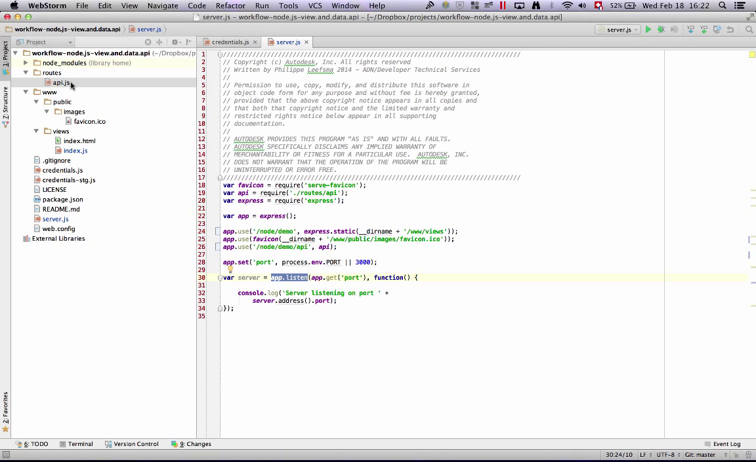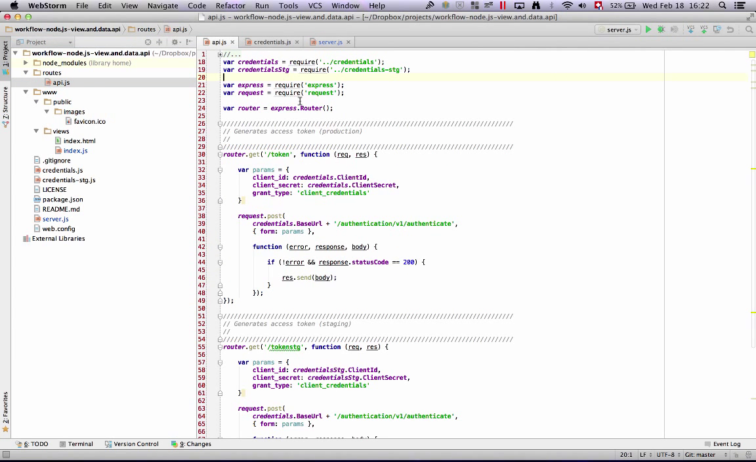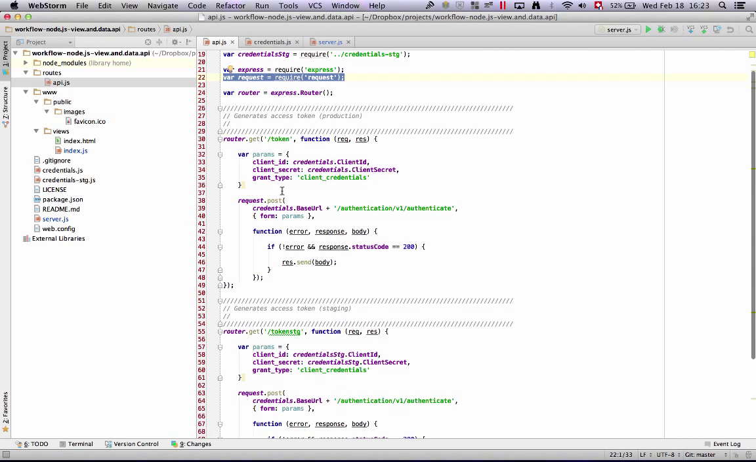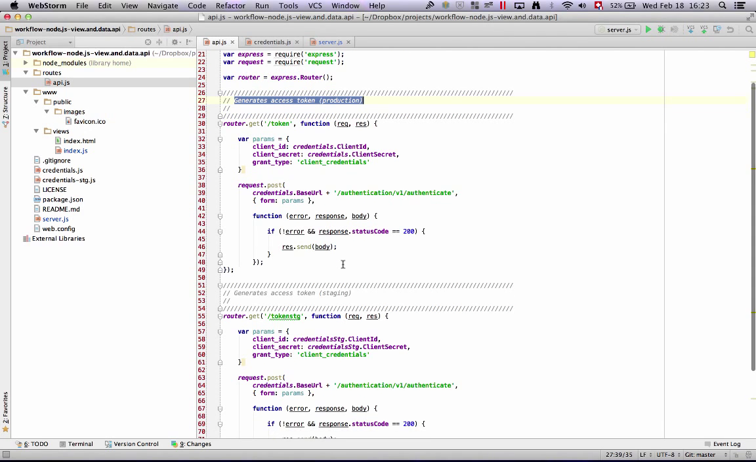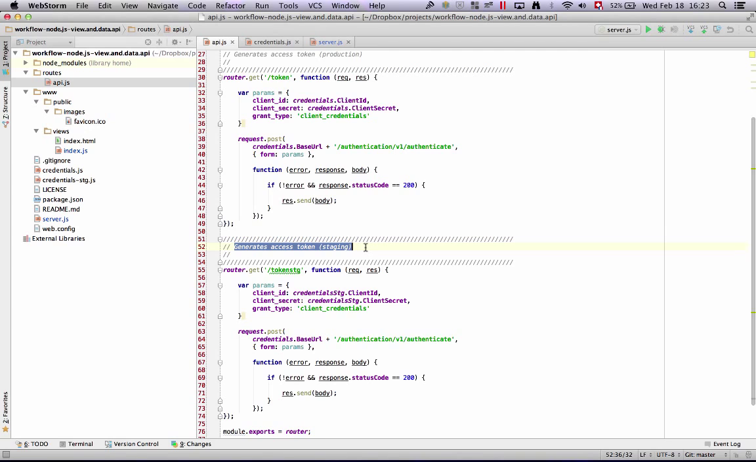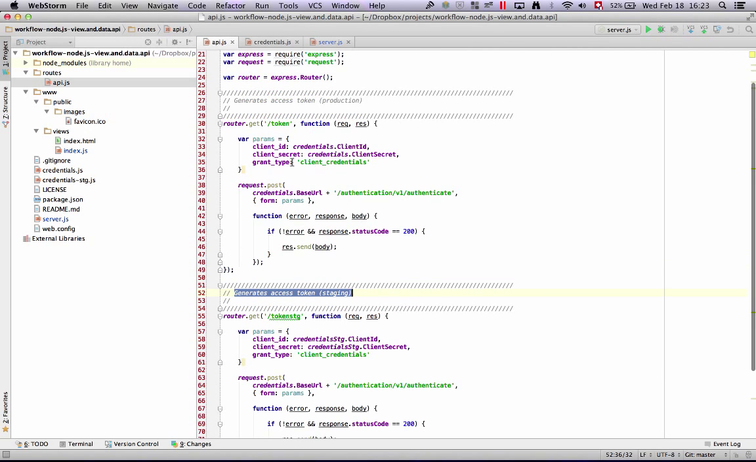So let's now take a look at the API here. So here we are going to import that credential file, and as well we need to import request, in order to generate a REST call from the server. So here you can see I've got a set of 2 REST APIs, one that generates the token for production and another one that generates the token for staging. So the code is pretty straightforward. It's simply sending a post request in order to generate the token.